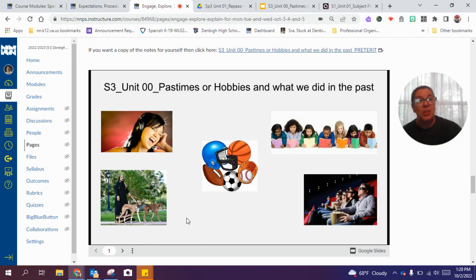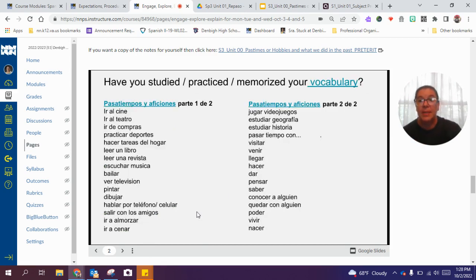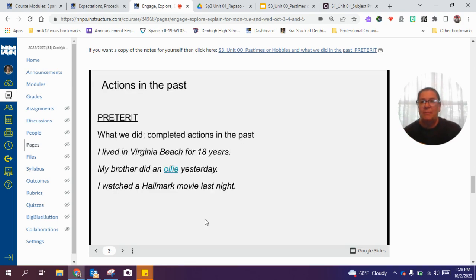So pastimes or hobbies and what we did in the past. Make sure you know the vocabulary. You have to know it. That's just one of those things. You have to know the vocabulary. We can't cover everything in one lesson. We're going to cover a lot of things, but we can't cover everything in one lesson. So it's your job to study and practice and take what this lesson has and assimilate it and put it into your own brain.